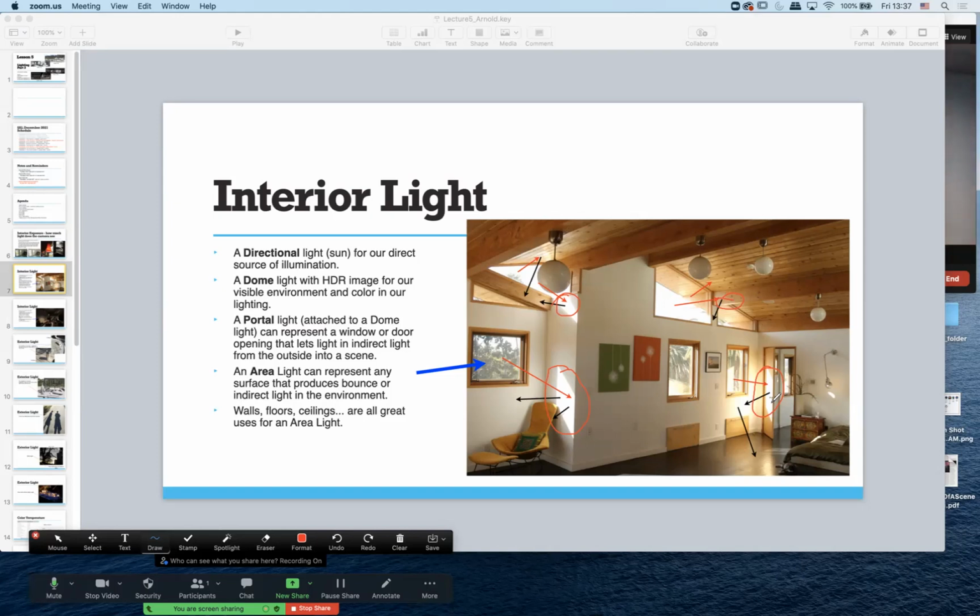So we get sunlight coming in. We have all this other light streaming in, bouncing around. Now, when that light gets in, whether it's direct light or indirect light pouring in through the window, it is bouncing around all over the place.